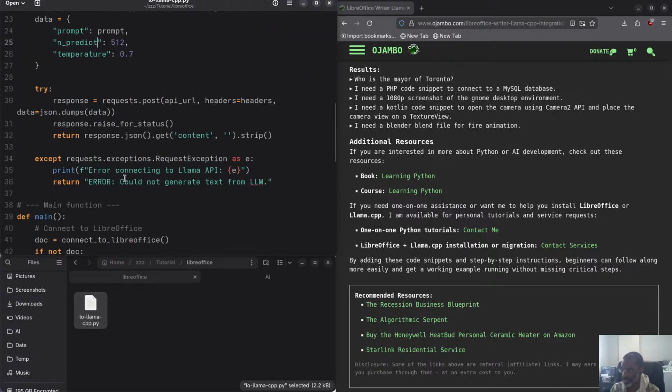And then we have another try except. So we get the response. Remember, it's going to be JSON. So then we get the content. We strip that from the JSON. We just return it. All we care about is the response. We don't care about the other stuff like the status, etc. We just care about the response. So if there's something wrong in the exception here, we'll just return an error, could not generate text from LLM.